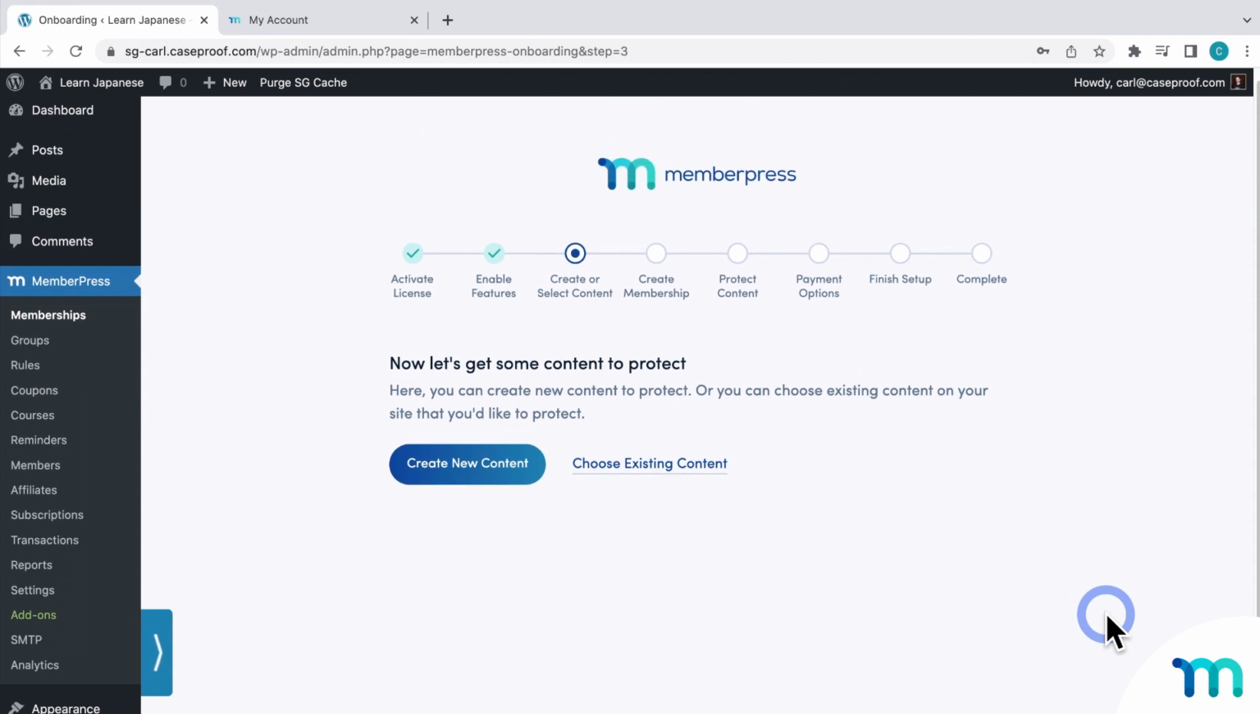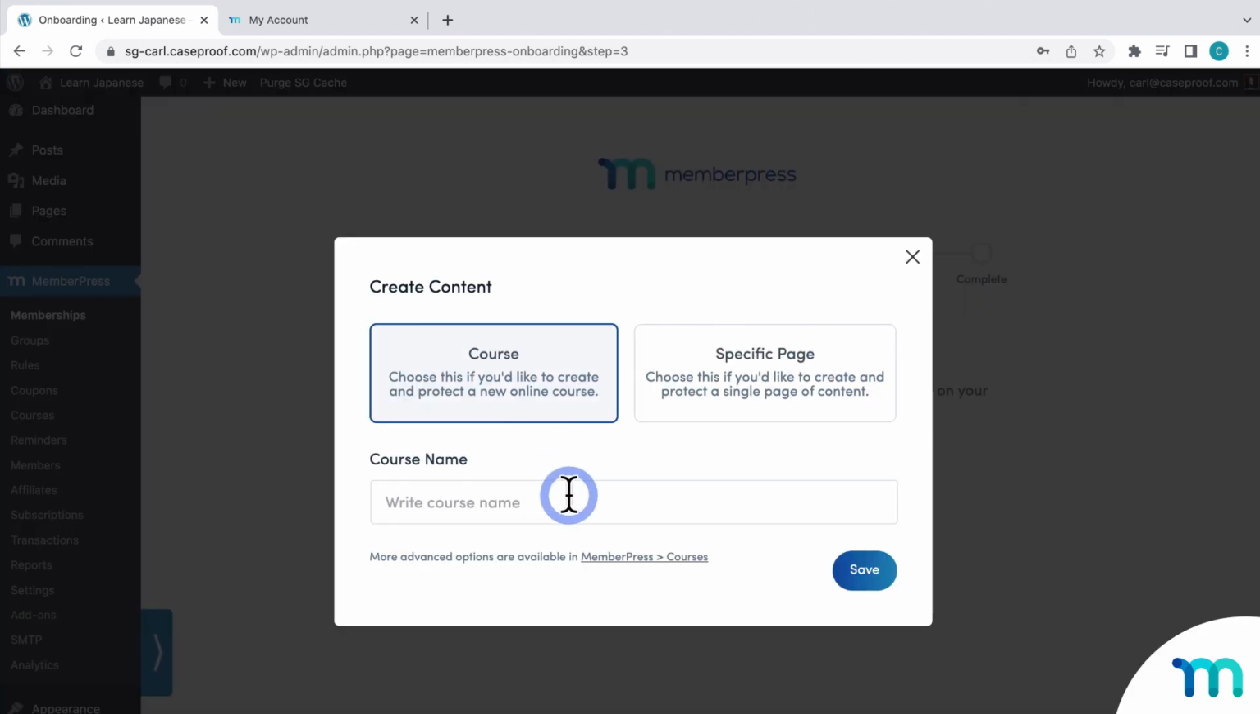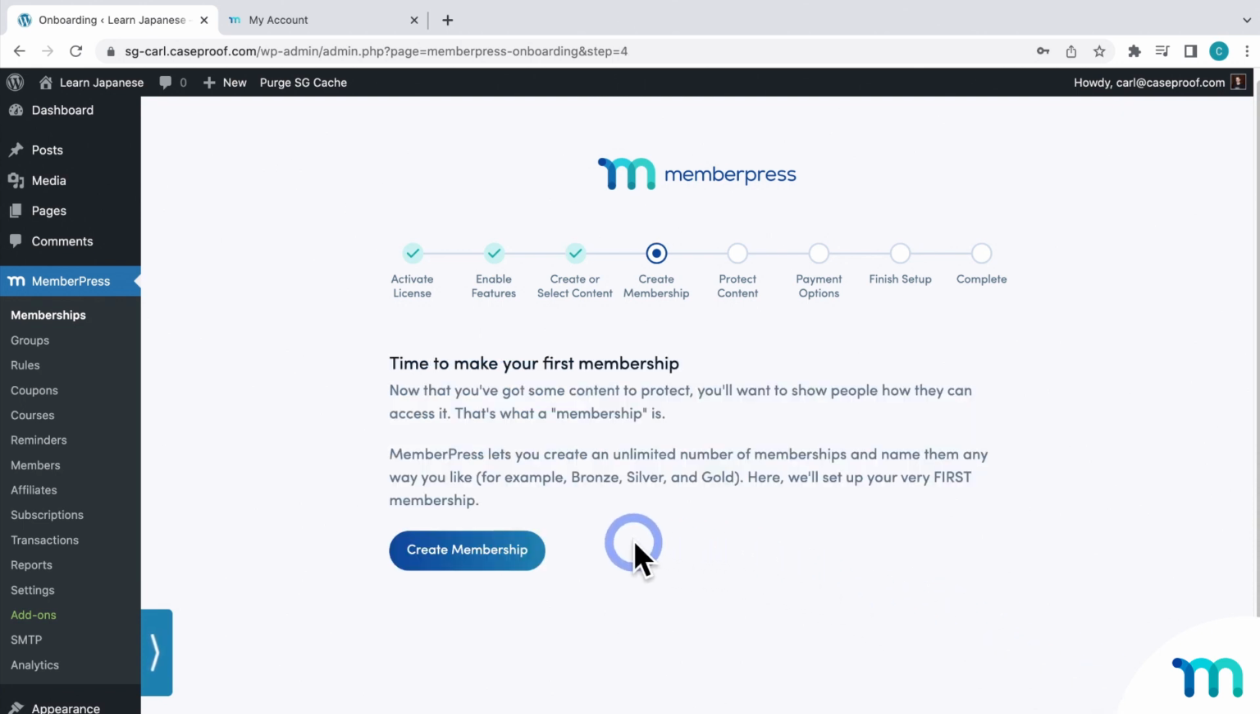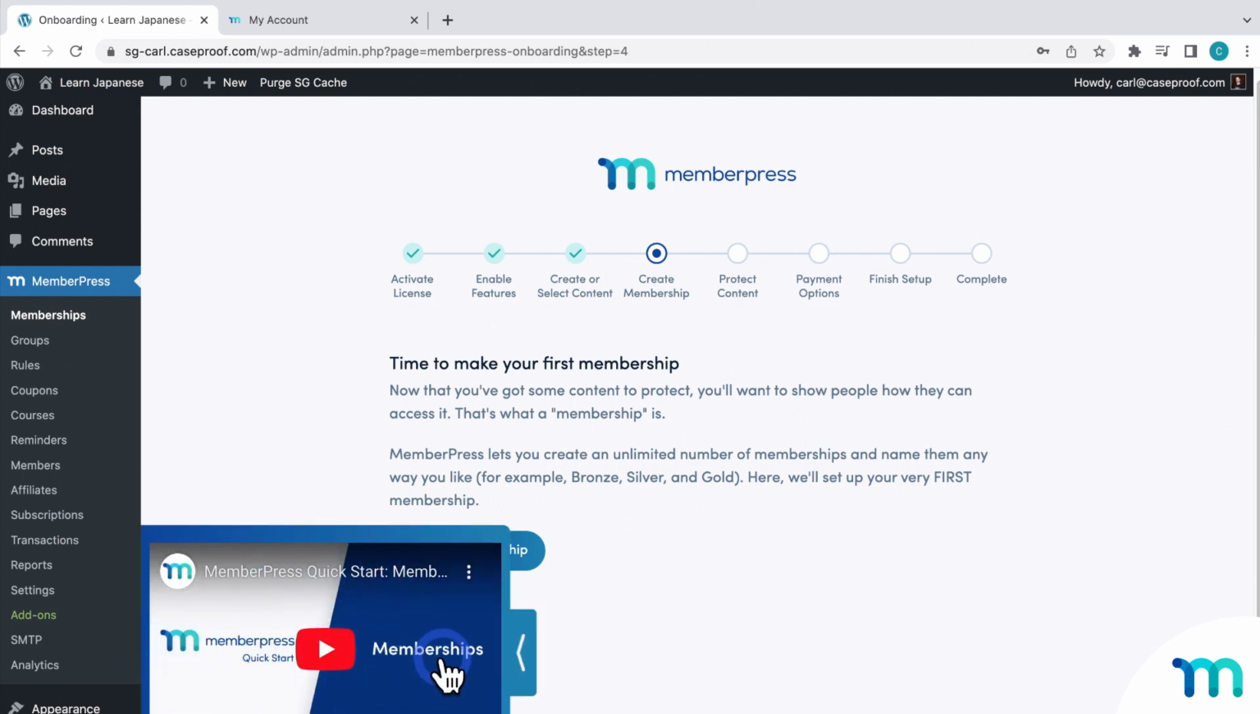And then next you'll choose or create a piece of content. I'll go ahead and create a course and then give it a name, and it'll create the course for me to build later. And then you'll create your first membership here. And throughout the wizard, you can click here to play some videos that explain things further.